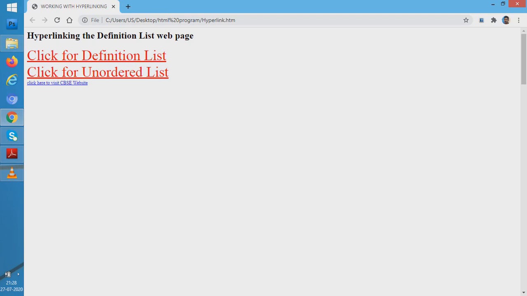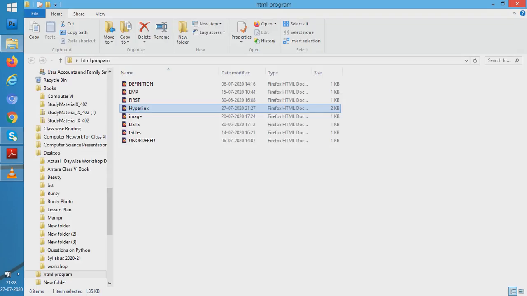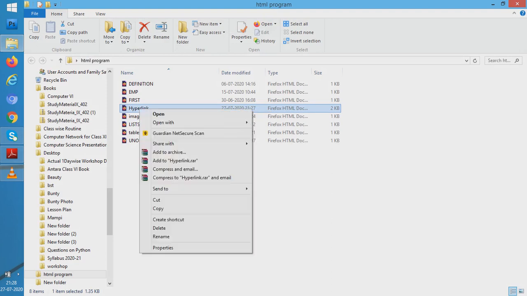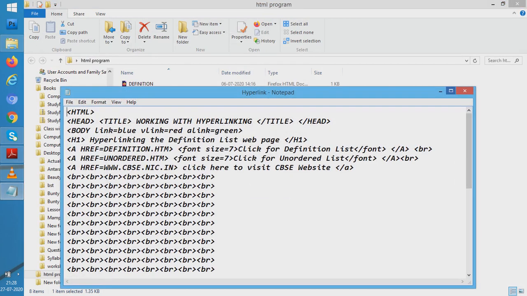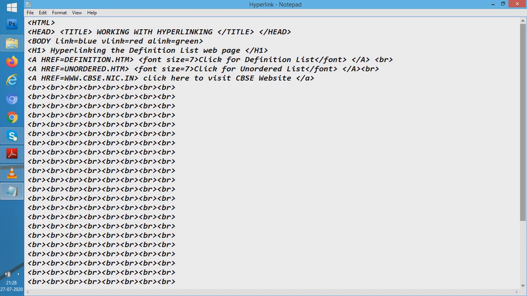Yes students, there is a method. So let us go and learn that method. What we'll do is, we will come here, open this page in Notepad and write something. See what I write. I would go to the page at the end.